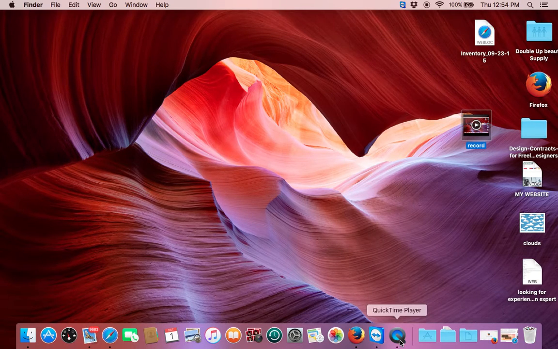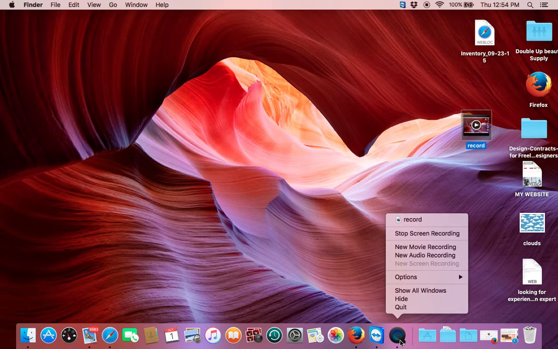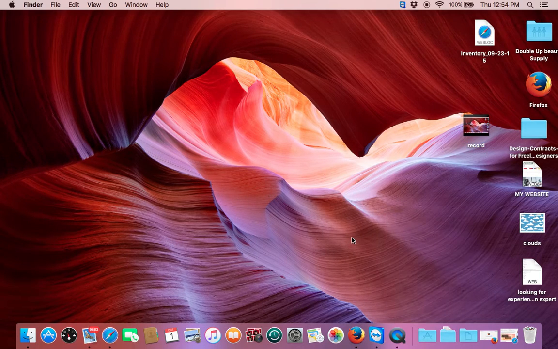Once that it is popped up, right click and it will say New Screen Recording. Click New Screen Recording, and once that is done, a toolbar will pop up and it will show you the record button and also give you the option to add audio.